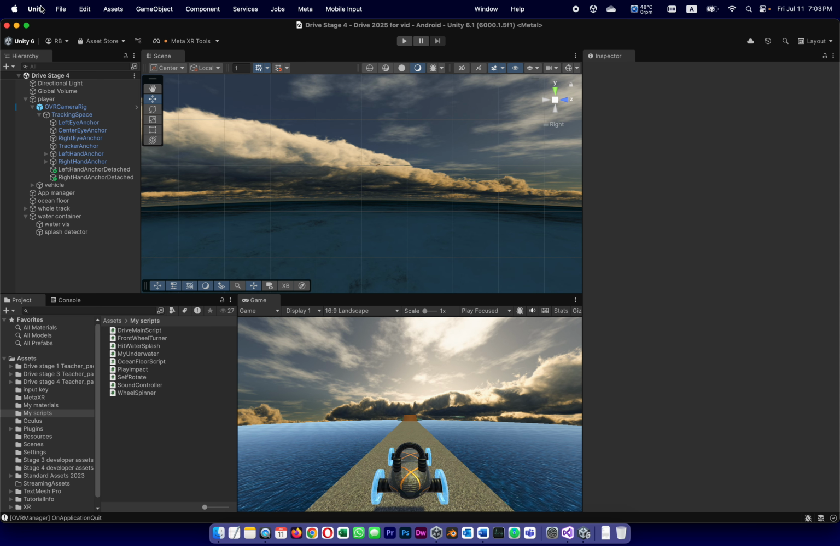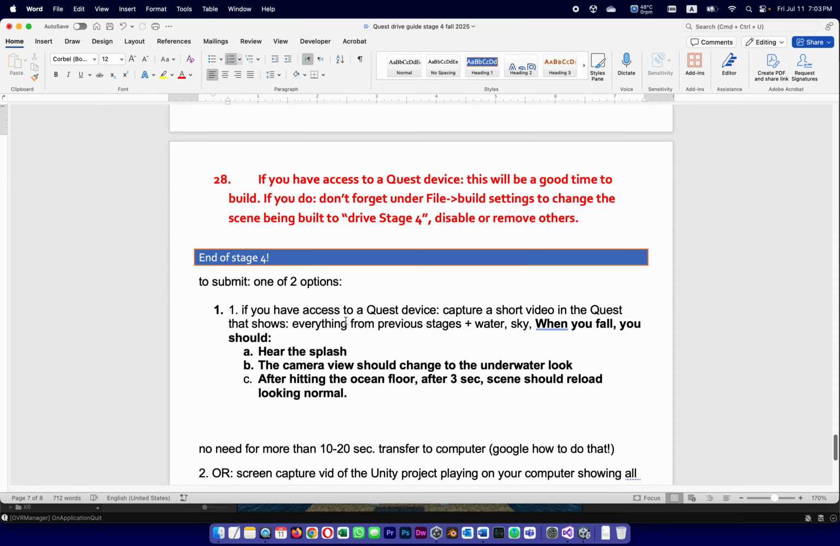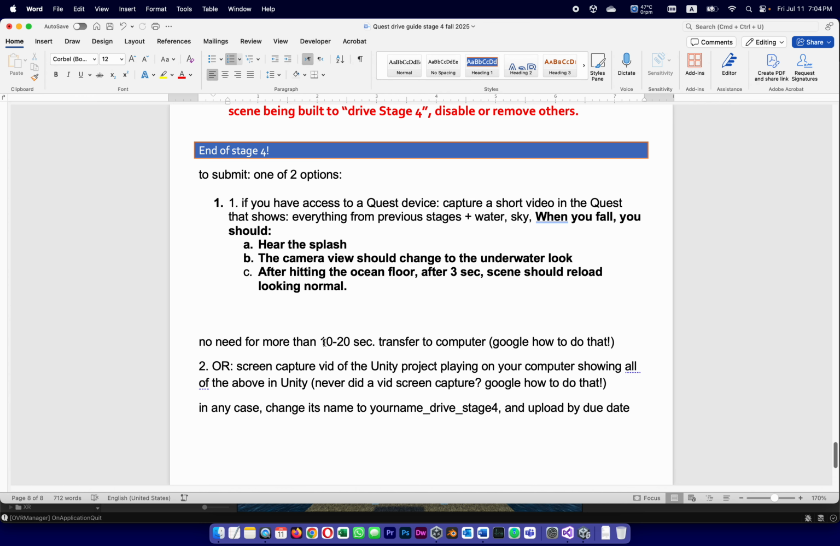In any case, the way to submit this will be exactly the same as the previous 2 stages. You got 2 options. If you got access to a Quest device, capture a short video in that. What I want to see in the short video is everything that I saw in previous stages, plus I want to see the water, I want to see the new sky. I want to see that when you fall, you should hear the splash. The camera view should change to the underwater look, and after hitting the ocean floor, after 3 seconds, scene should reload. And it doesn't need to be longer than 10 or 20 seconds to demonstrate all of that.